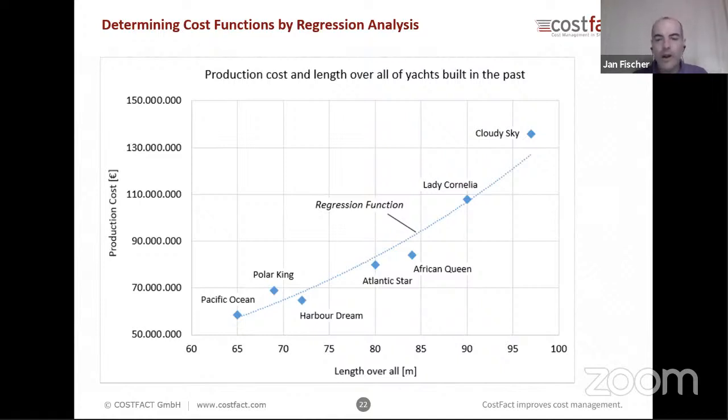So here we have a very, very simple example, typical for super yachts, where the user says, well, we believe that the total cost of the entire yacht depends mainly on the length overall. Well, that is one example that was very common in Germany over some years. I think it would be more preferable to work with GT, but anyway, the procedure is the same. So here we have our existing projects available in CostFact, and then we select the technical parameter, and we select on the other side, what do we like to analyze? So here in this case, the total production cost.